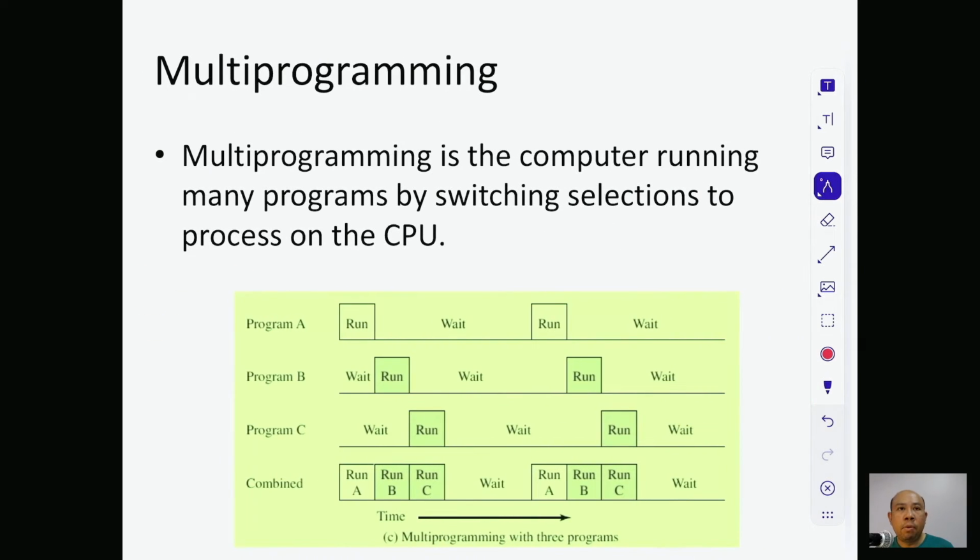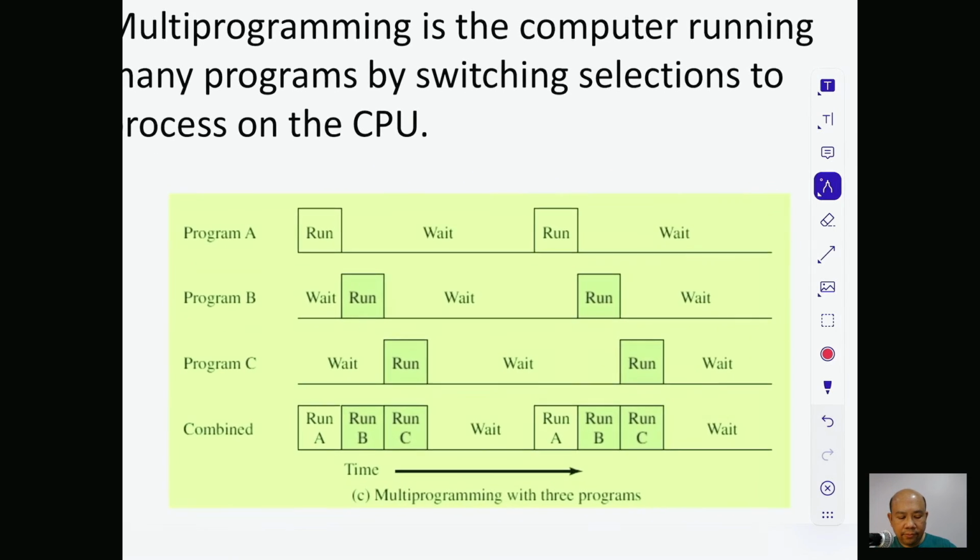For multiprogramming, it is different from single programming. Single programming is a system running only one program. Multiprogramming means the system has many programs, many software running, like multi-processing, like doing many things at once. Look at this figure.